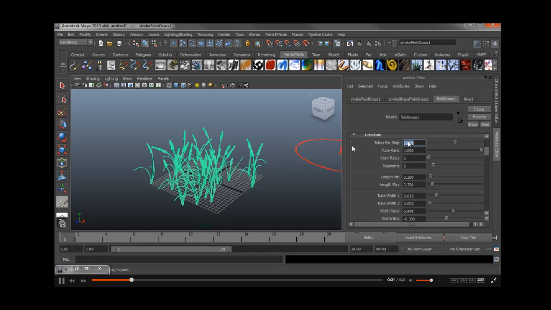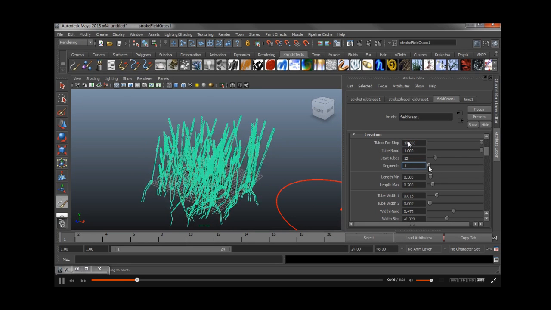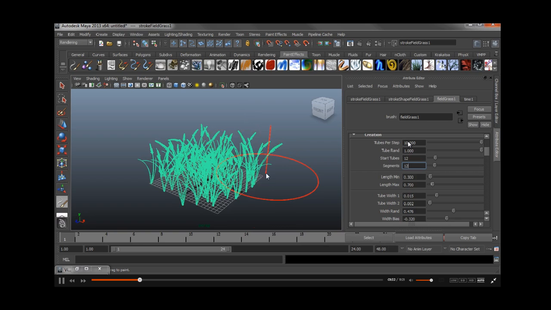So our tubes per step, let's double that to 10. And our start tubes, what we want to do is fill out the center here. So something like 12. That's going to give us some more. And our segments, if I lower the segments, you'll see what's happening here. It's going to be very unsmooth. So let's give it something like 12 and keep them nice and smooth.